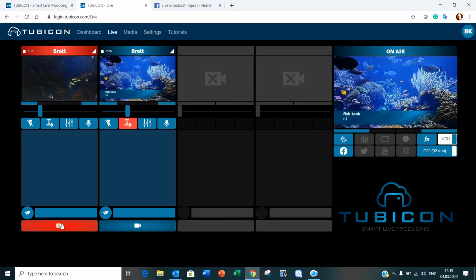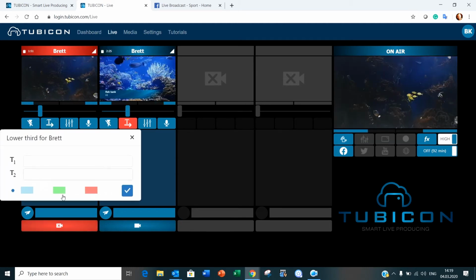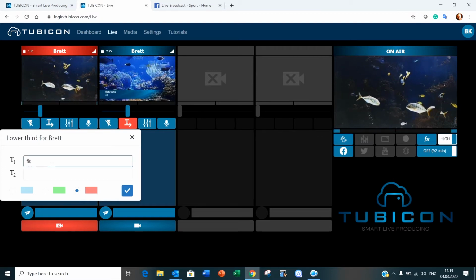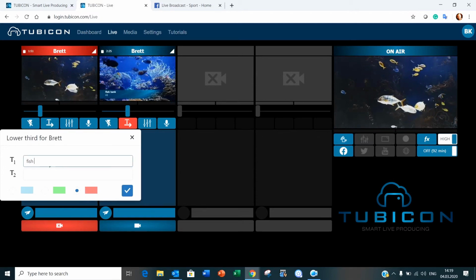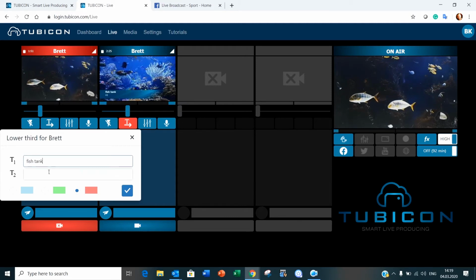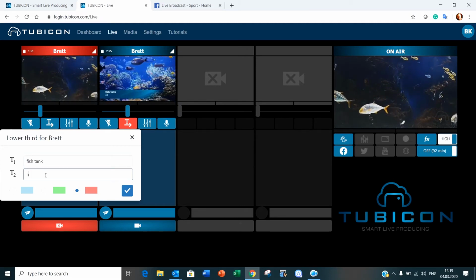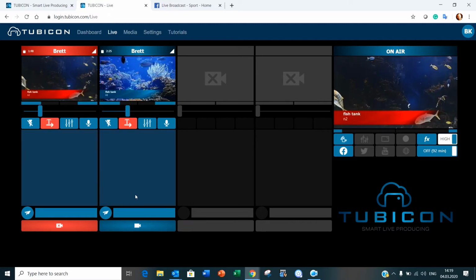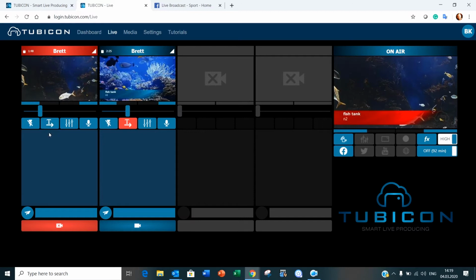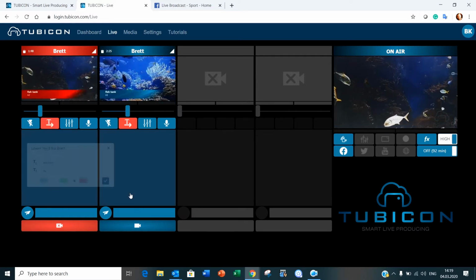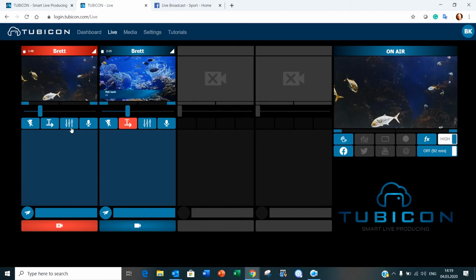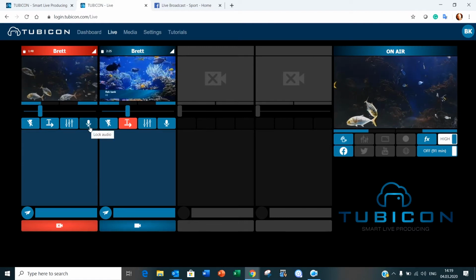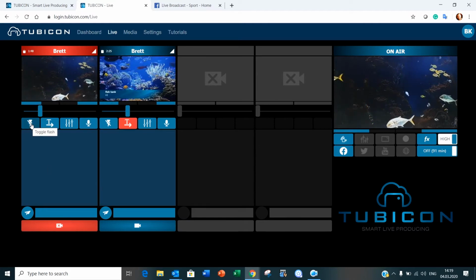The second camera, which I'm going to switch to, I'm also going to add a text line in red. Fish tank number two. This, of course, can be removed and added at any time. There are some features here where you can do camera settings, as well as microphone settings, as well as the flash of the camera.